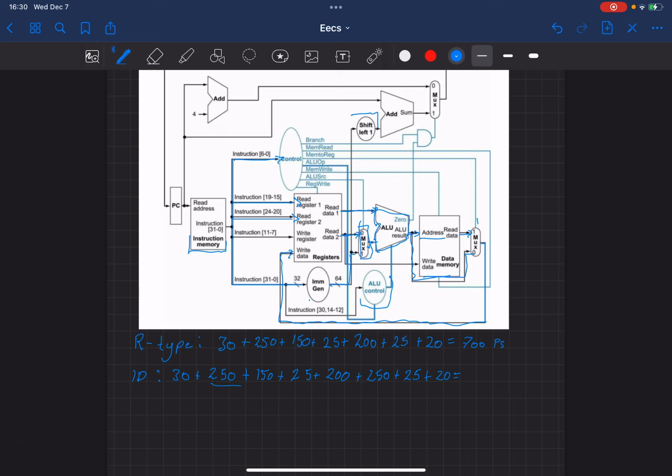We're going to have 250 plus 150. That gives us 400. 400 plus 200 is 600. And that's going to be 850. After 850, we have 25 and 25, which is 900. Plus 20 plus 30, which is 950 picoseconds. Let me check if that was the right answer. 950 picoseconds is indeed the answer. So that is, without a doubt, how the load instruction, or the load data path, works.